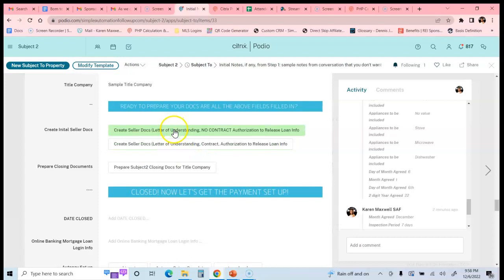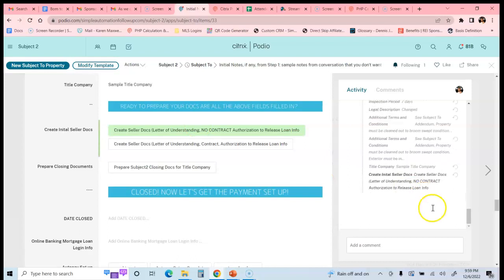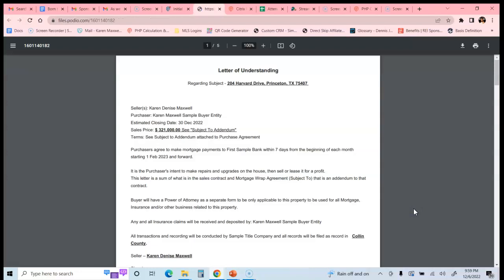So we're going to push the button and it's going to create the documents. All right, we have our documents. That literally took just a few seconds, and we're going to go look at them and make sure they're all correct.